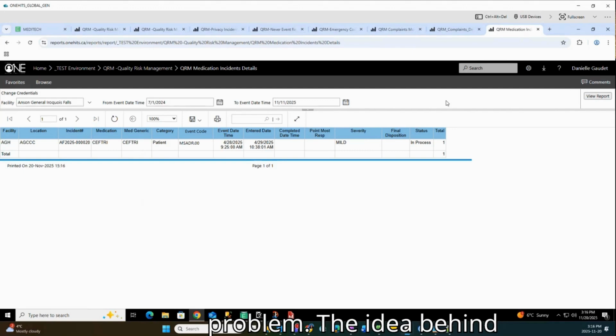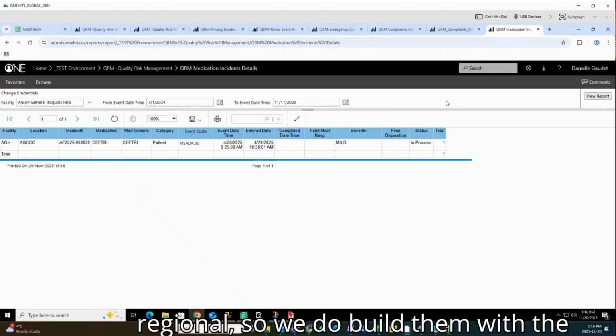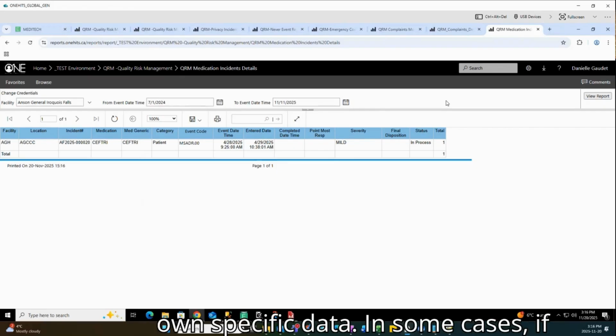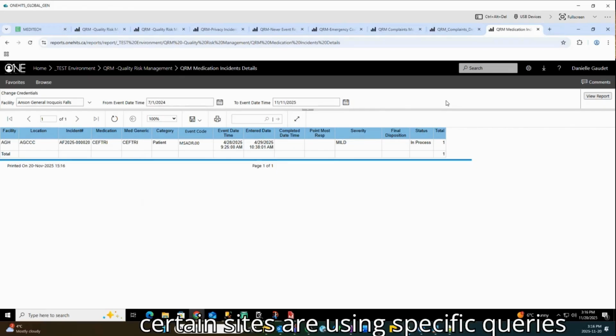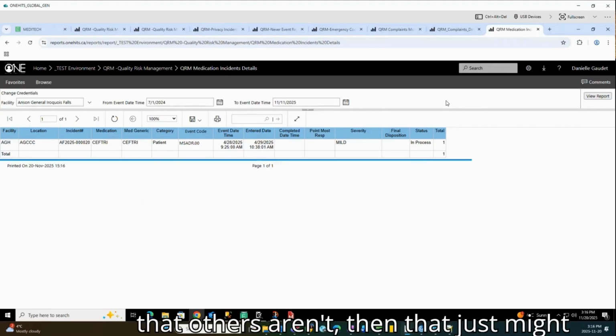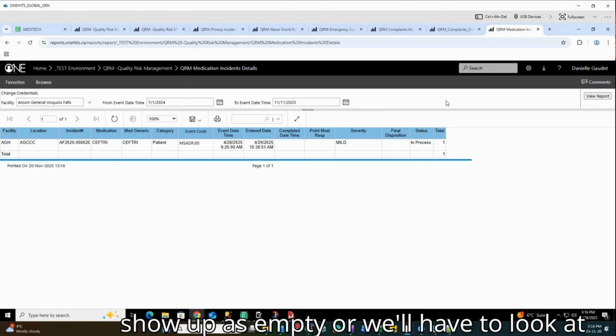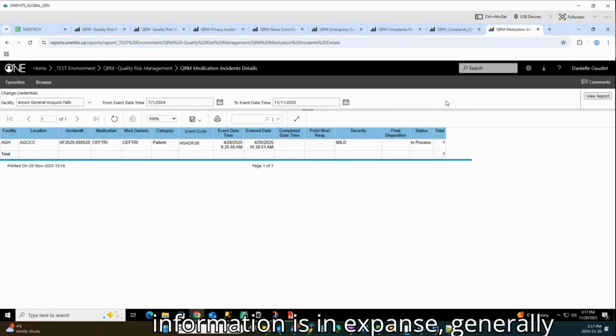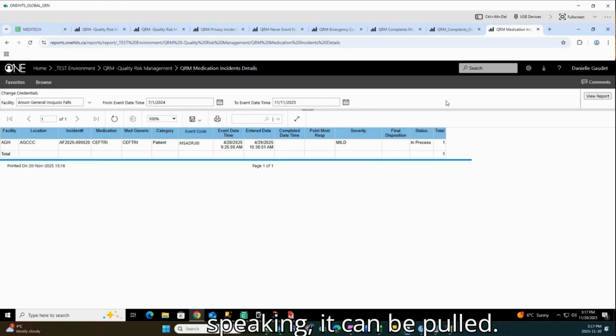The idea behind all of the reports is that they are regional, so we build them with the idea that any site can use them for their own specific data. In some cases, if certain sites are using specific queries that others aren't, that might just show up as empty, or we'll have to look at that specific case. But if the information is in Expanse, generally speaking, it can be pulled.